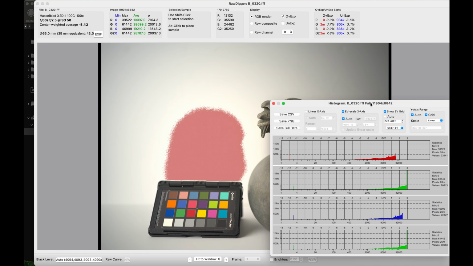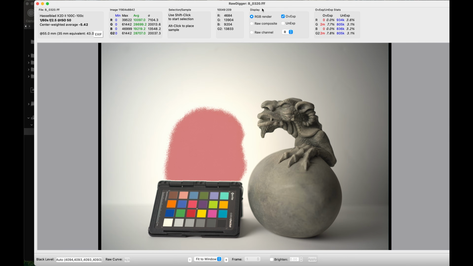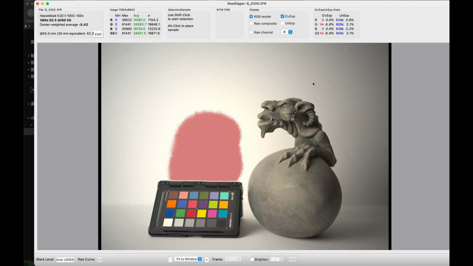So here in Raw Digger, we have this 3F image. If you look at the amount of overexposure that Raw Digger is showing, it's like 7.7%. I'm not sure if this number here is supposed to be the amount of pixels. It says 2 million. But anyway, if I go to the 3FR file, notice that these numbers have changed. Now it's 6.8. And in fact, the overexposure warning in the middle here has also changed. So if you look at both, there is a difference.